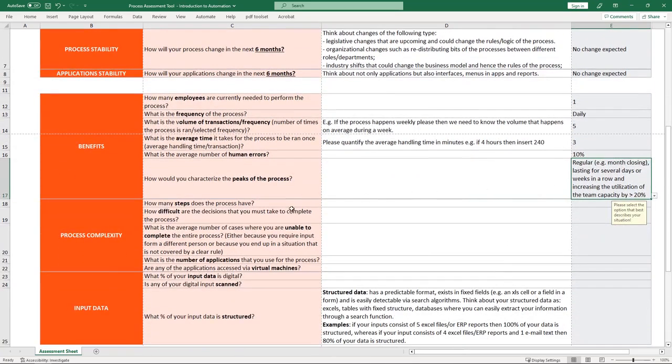Next up, we'll look at process complexity in the tool. But don't worry, this one's pretty easy. There are only 10 or fewer steps involved in the process, so we'll just type that down. As for the decisions involved in the process, Taylor says they're pretty simple. It's just a matter of answering yes or no to get the job done. So we'll make sure to mention that as well.